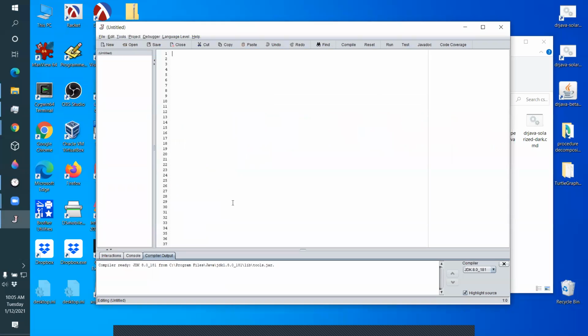That's what Dr. Java looks like if you just download it from the internet and run it. That's what their version of Dr. Java looks like. And I thought it worked better if I made some changes to it to give it a little bit more color and make it look a little bit nicer.